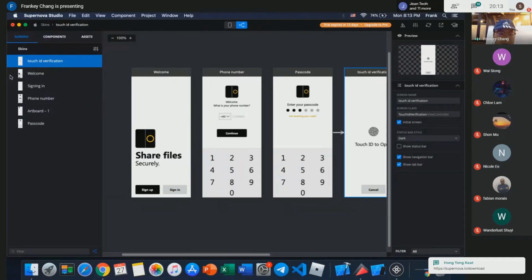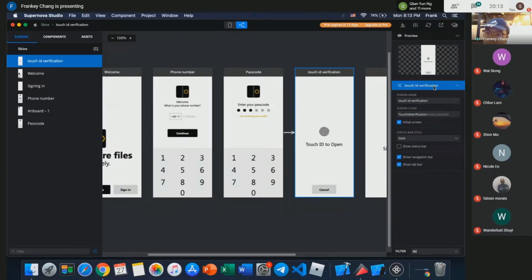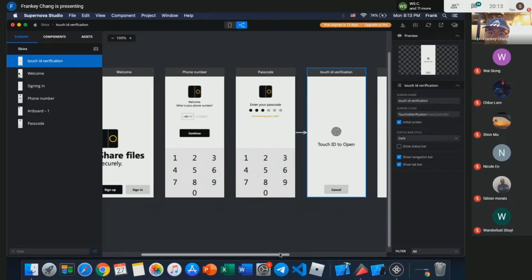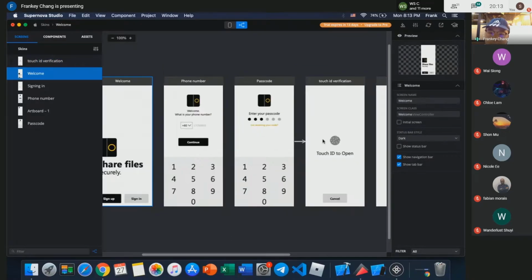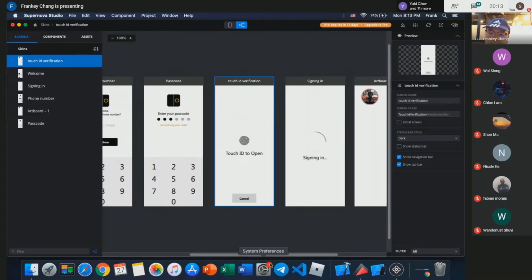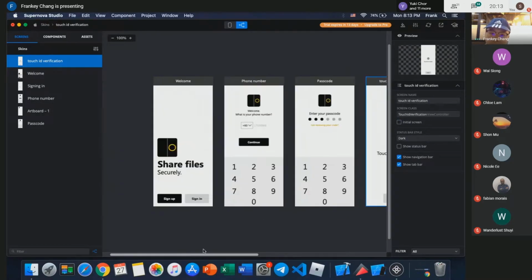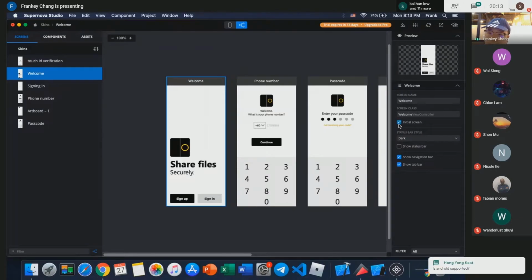So this will be the left side, and if you move on to the right side, you can preview the design screens over here. Here you can see the preview, the Touch ID verification, and you can set which one would be your initial screen. The one that we're going to start with as our initial screen obviously will be this one. So right now we're going to turn this off, because this is not going to be our initial screen. This is our initial screen. What it means is that your workflow starts from here.